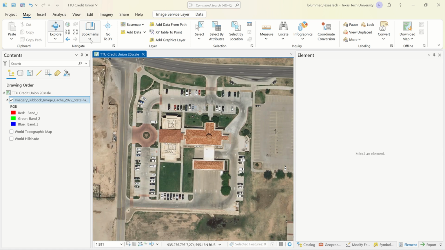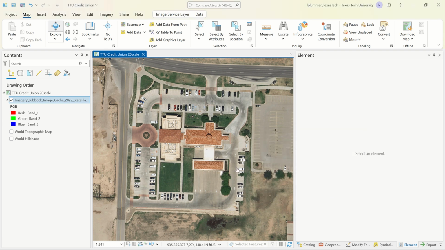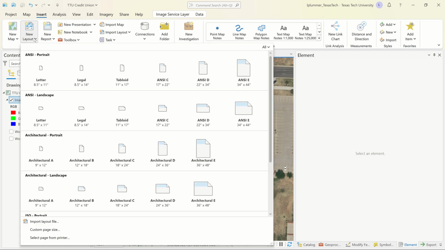So I'm going to make a super quick bookmark and just call this CU Credit Union at 20 scale. All right, looking good. Okay, so I'm going to do a Control S at this point, and now come up to Insert. We're going to do a new layout.